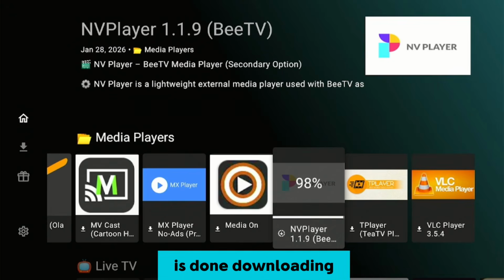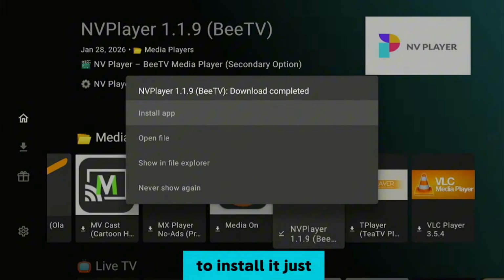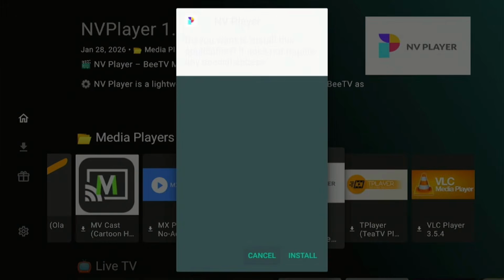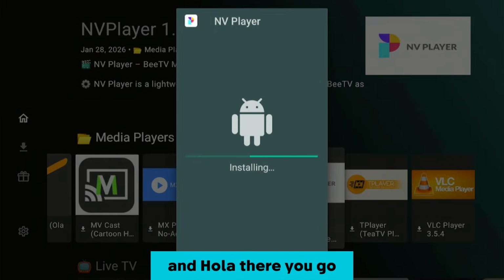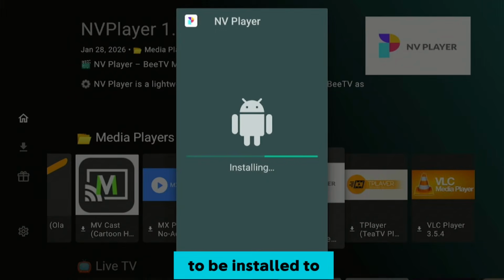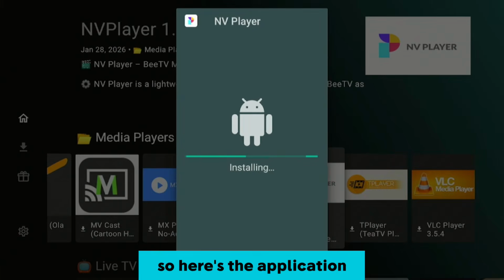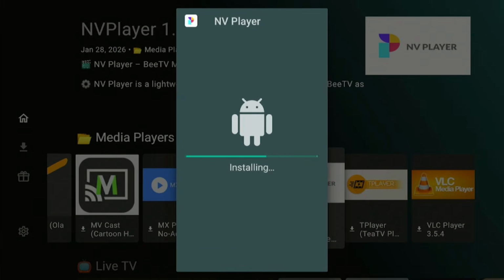So once the application is done downloading, then you'll be able to install it. Just click install, and voila, there you go. The application is going to be installed to your Fire TV device, and I'll launch it, and you will see for yourself. So here's the application Henry player.